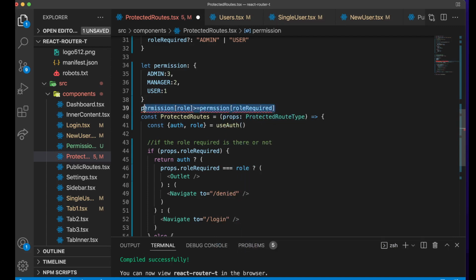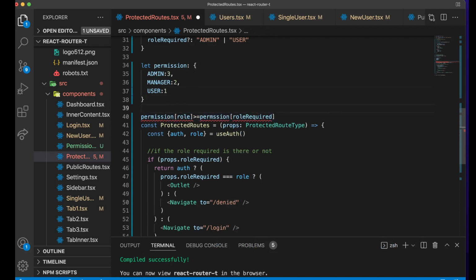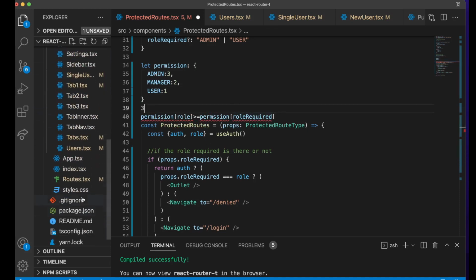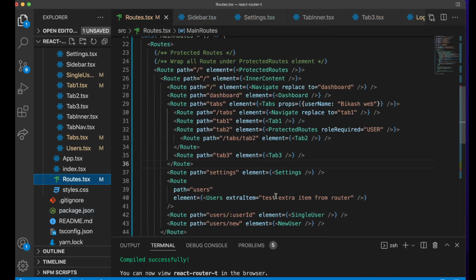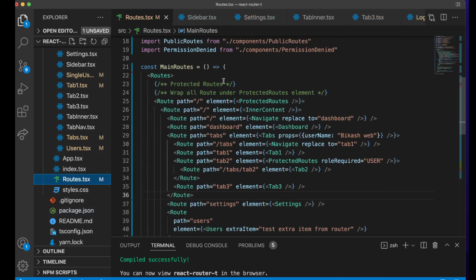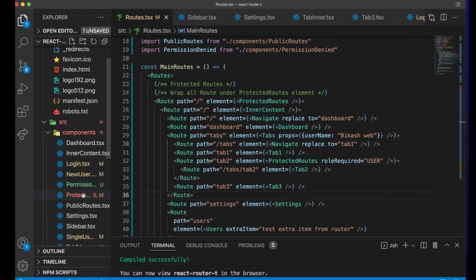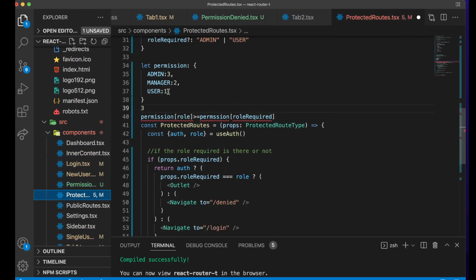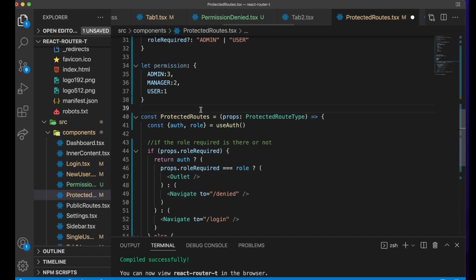So now if our user is admin, the permission role of the user will be 3. And the role required, in our example here, we are passing role required user, so that role required user will be 1. So 3 is greater than 1. So if this matches, then we continue with that. This is just an idea of how you can do it.